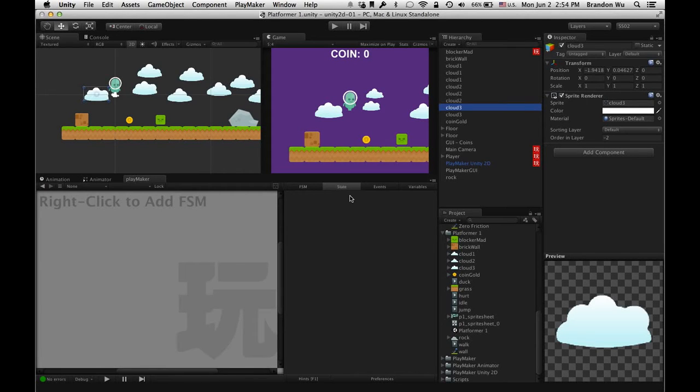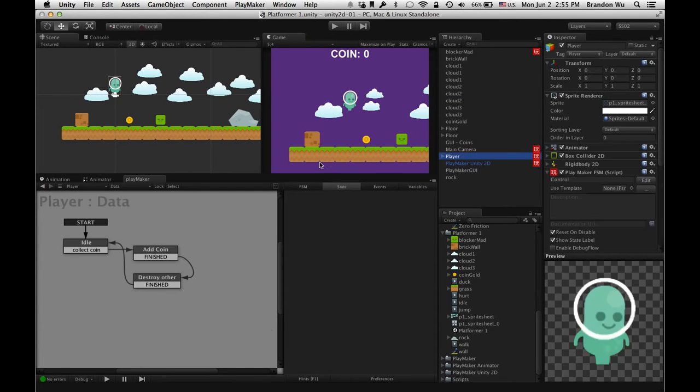Okay, now we have the enemy. We want the enemy to do something to the player, right? So whenever the player comes into contact with the enemy, we want to reduce the health points on the player. Well, the first thing we need to do, obviously, is to create health points for the player.